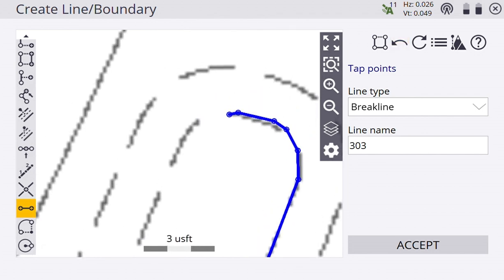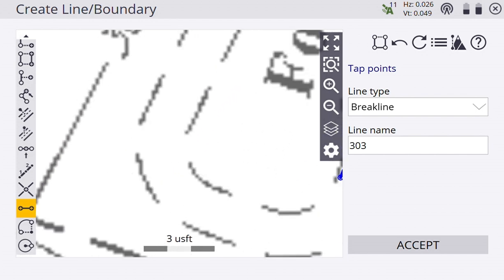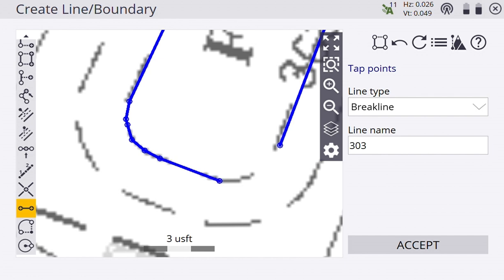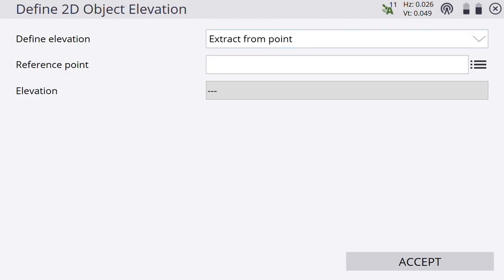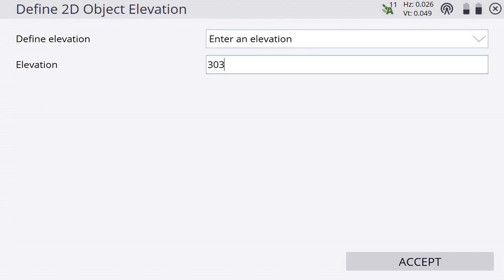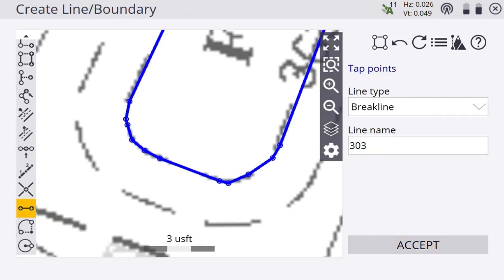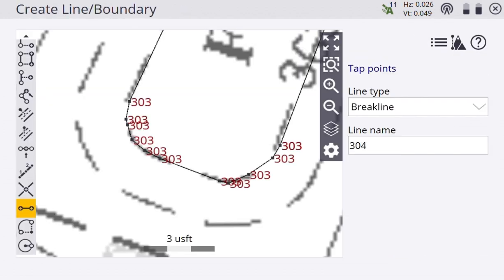What's nice is you can go back if you want, kind of draw that in. The more points you make on a curve, the better it'll turn out. Come down to the end here. All I'm doing is just tapping with my stylus. Close that. And there's a little mountain up here to the left side of the question mark. If I just touch that, I can actually enter the elevation of this line at 303. Hit accept. I got a 303 contour.